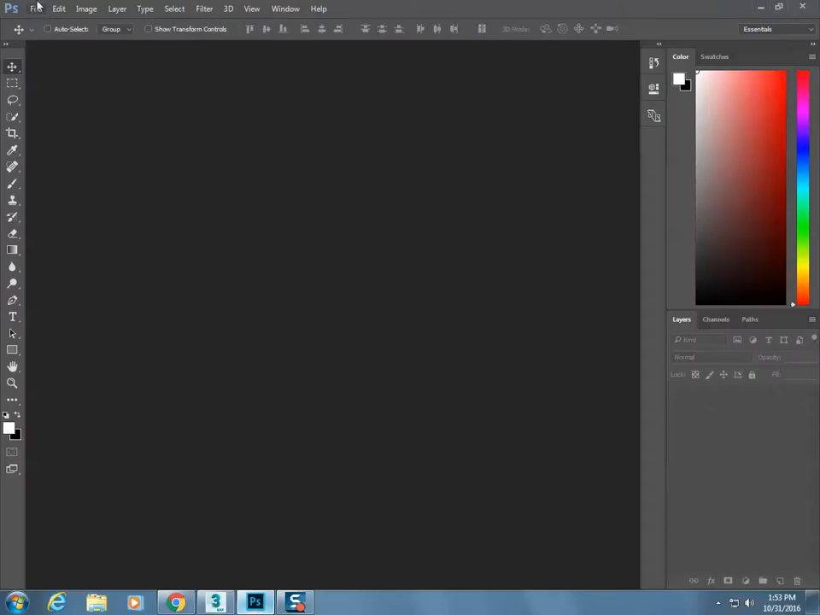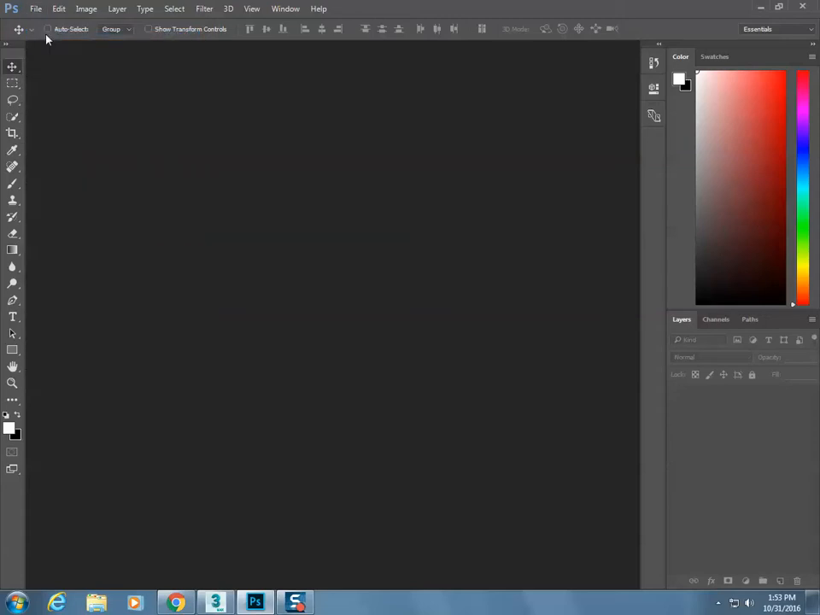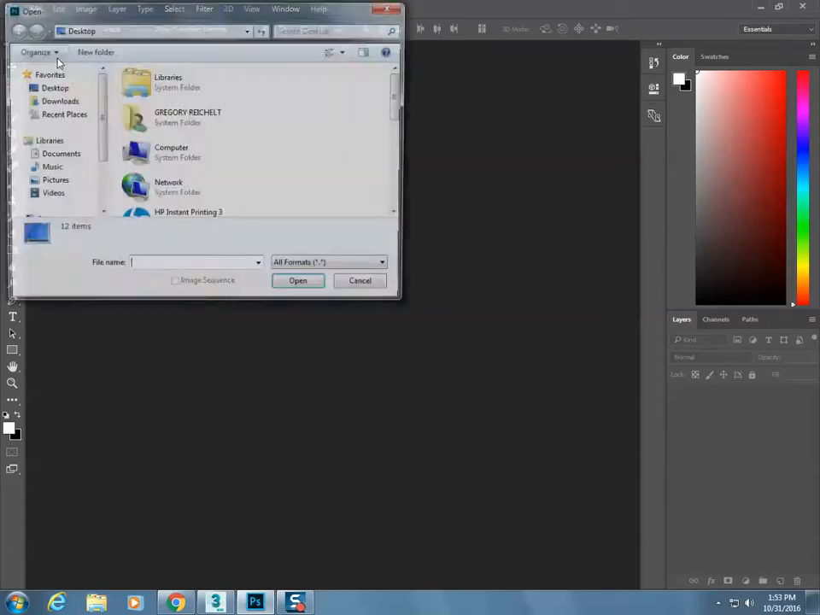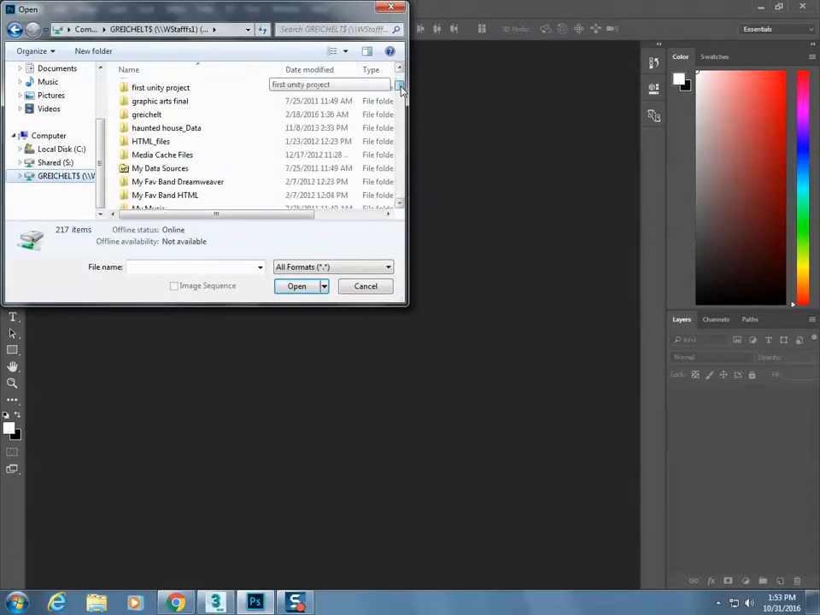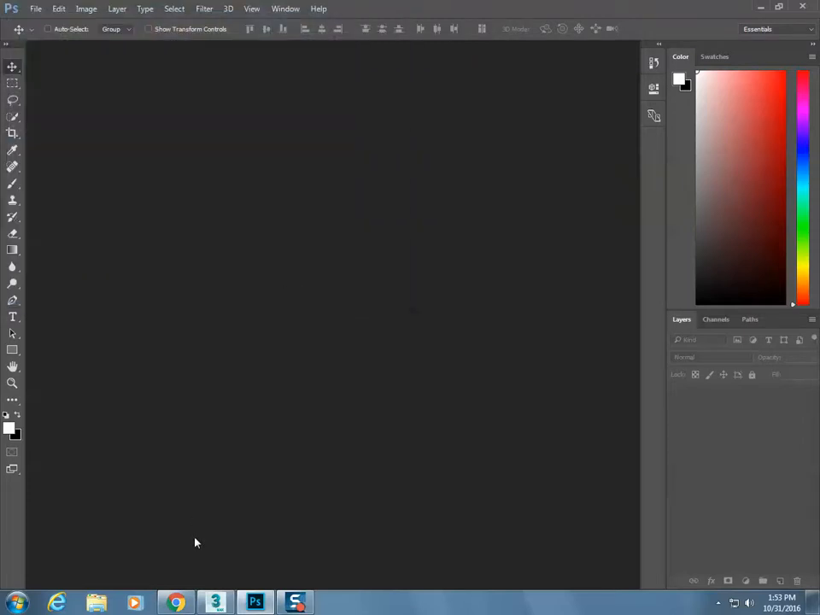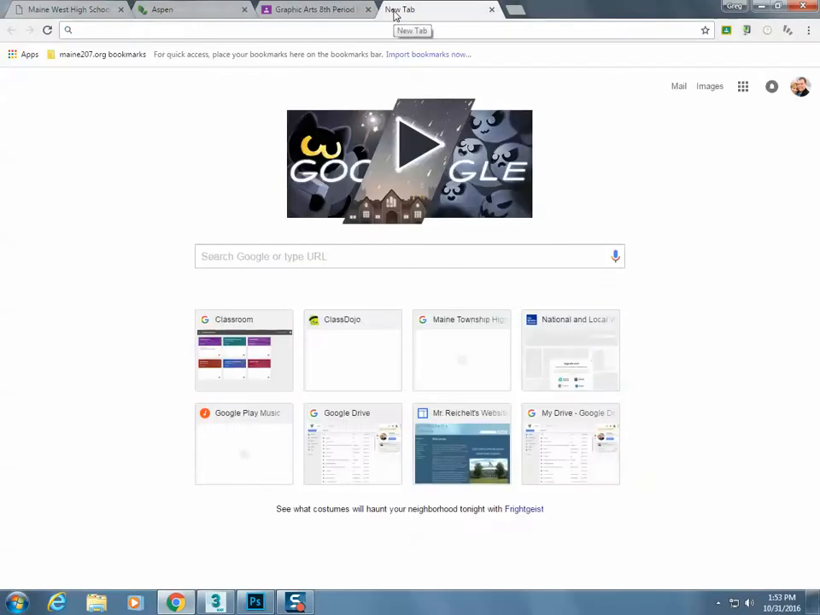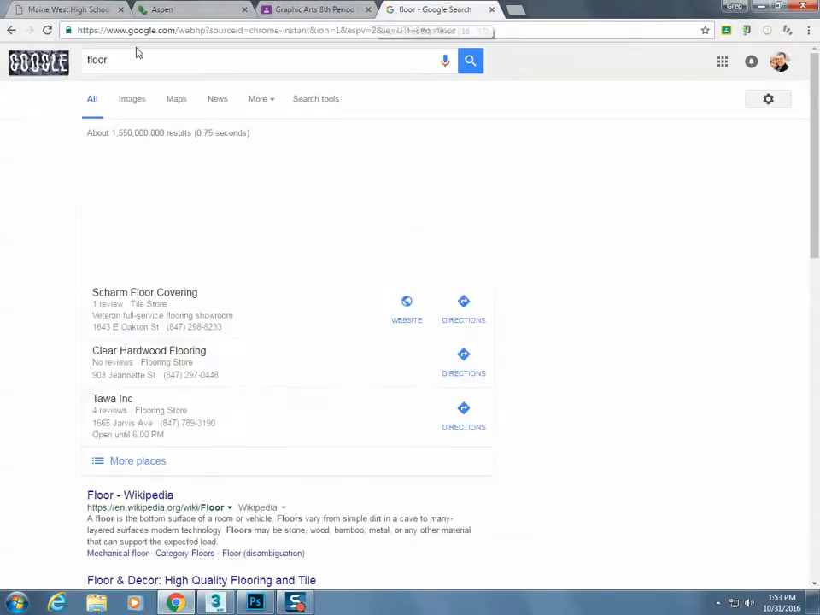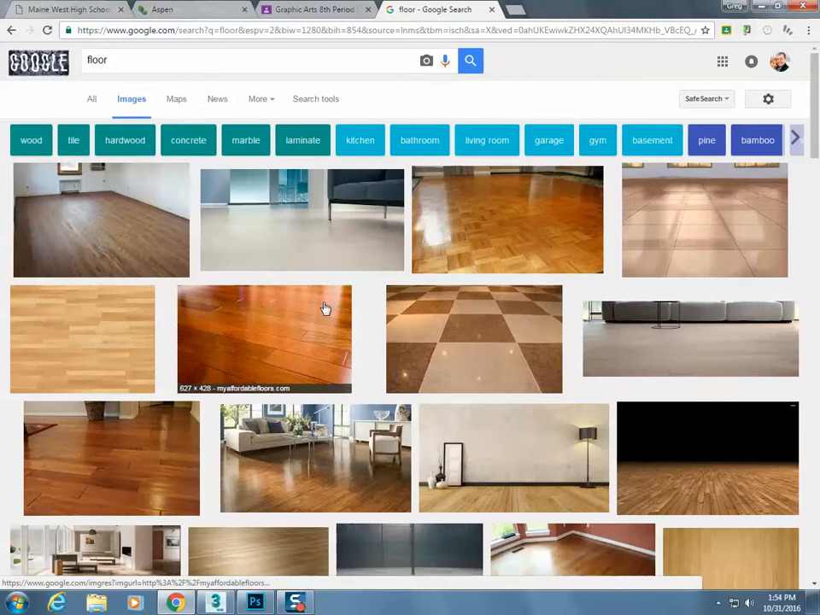Okay, now I'm going to open up Photoshop. I'll go File, Open. I'm going to find that one that I had before. So let's go to the U drive and date modified. There it is, floor. Then I'm also going to want to go to Google here. Let's go ahead and Google a floor, images. And I want the top down.